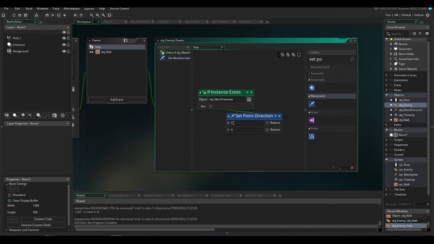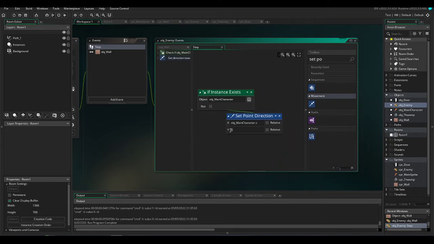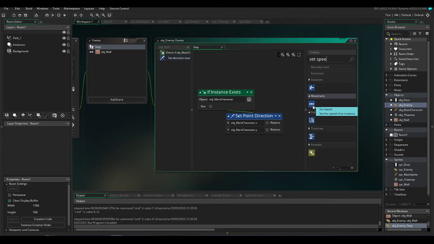And we want our enemy to go towards our main character. So I'm going to put obj underscore main character dot x, okay, and that'll get the x value, or the top row of our game of where the player is. And then alternatively, I'm going to get the y value, which will track how high or low the player is. For your enemy to actually move, you also have to give it a speed. So we're going to get a set speed block, and we're going to put it below, and I might set the speed of my enemy, who is Bowser, to 2.